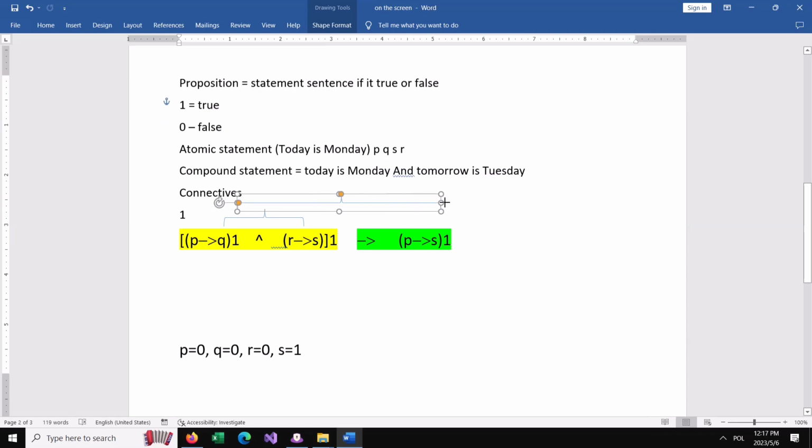So what do you see here? We check the value of this green one with the yellow one, the whole one. The whole yellow one is number 1, and this green one here is also number 1.